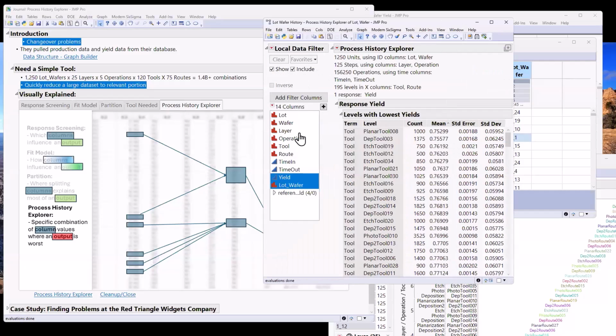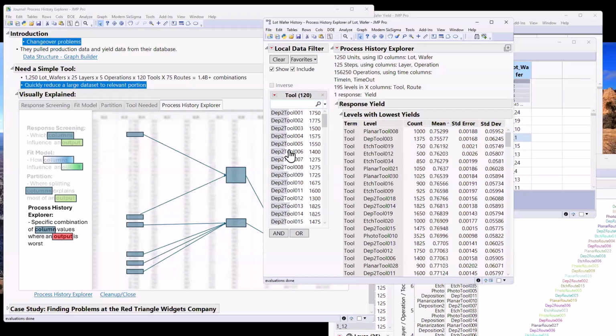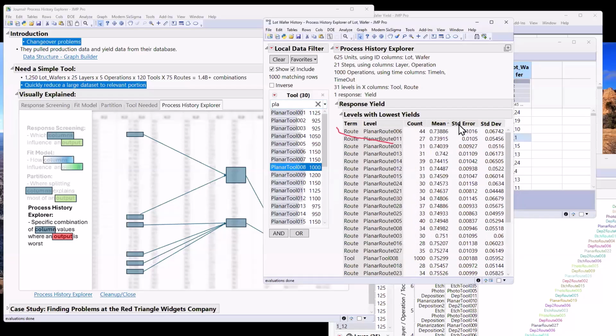And again, I like to use it with the local data filter. And so if I drill down again to planar tool 8, now I have something that I can go look at in production. I can start to dig in and look at the reasons why.